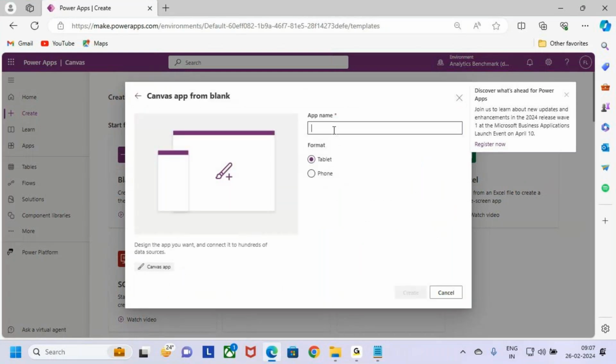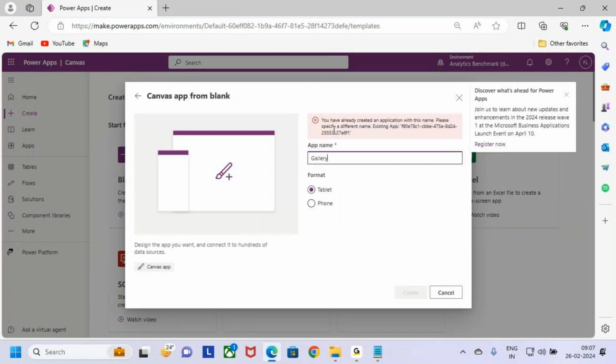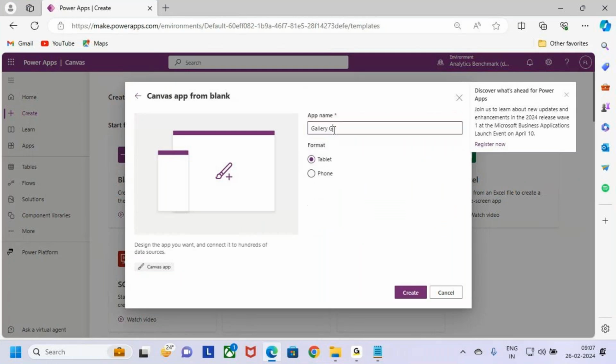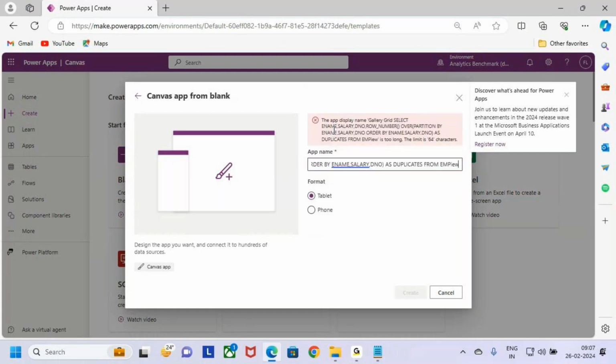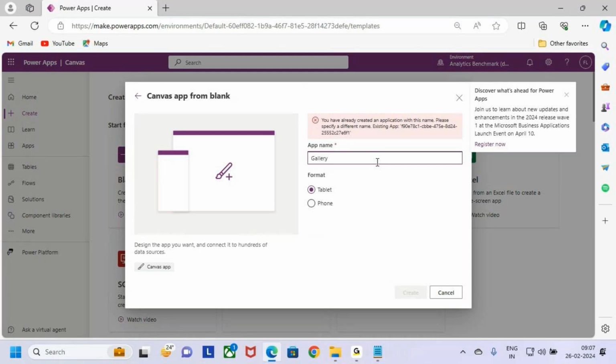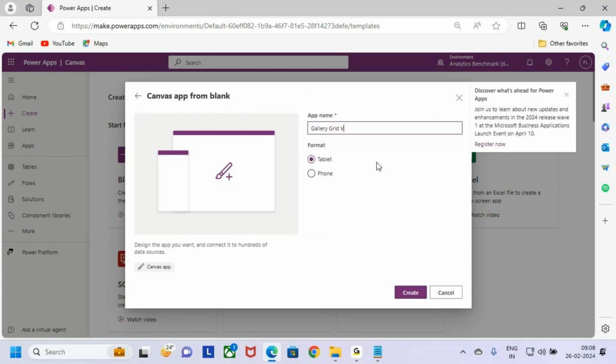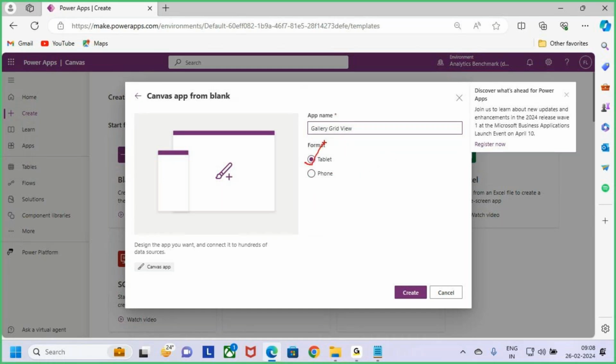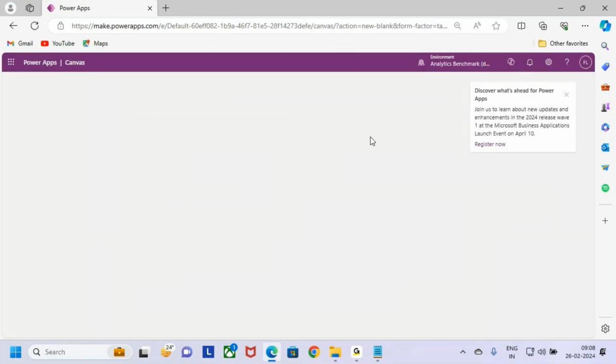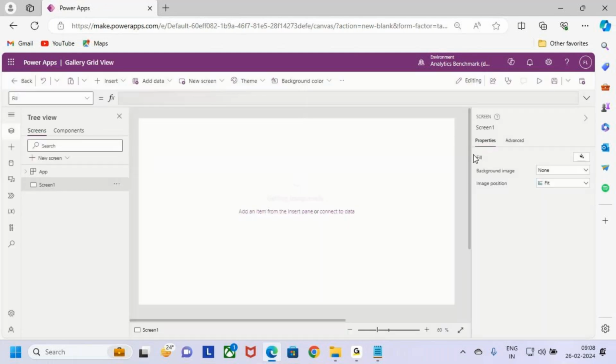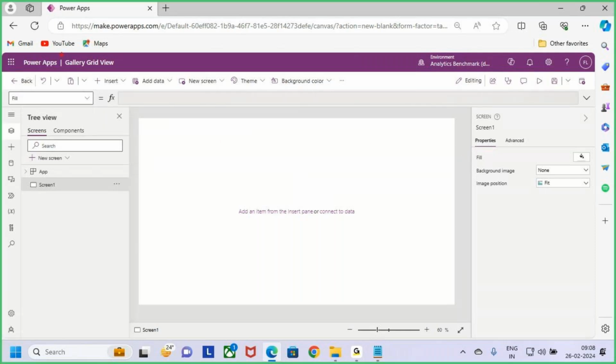Now the app name I want to keep here is gallery grid view. This is the app name. Let me select the format as what? Tablet. Now just click on create. Fine. Now it is allowing us to create the app. The app name I'm keeping here is gallery grid view.